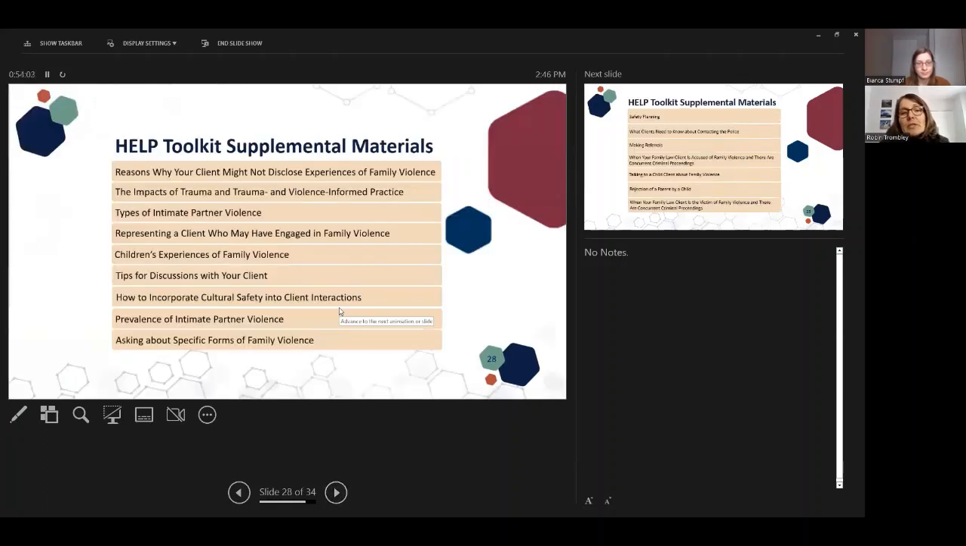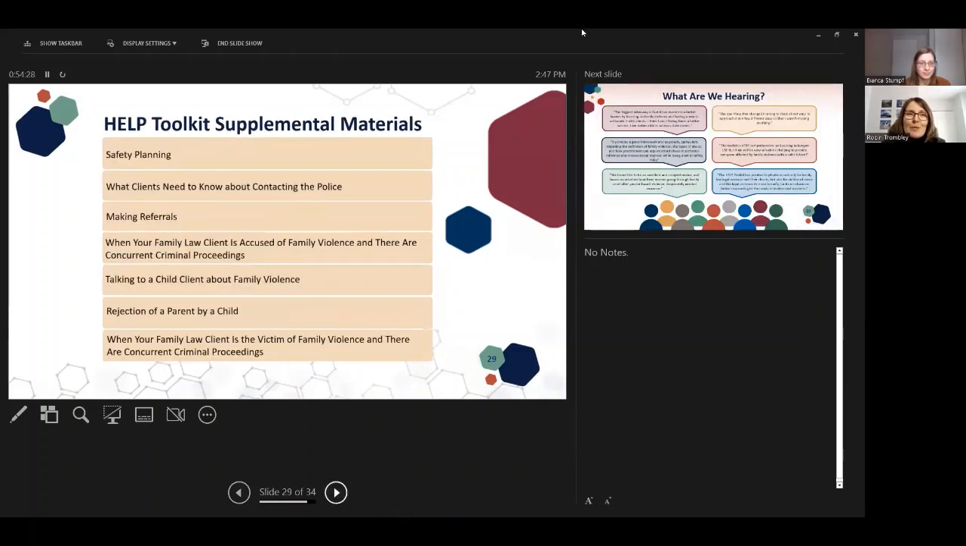Finally, as we've already mentioned, there's the set of supplemental materials that provide more in-depth information on key topics, such as a bank of questions to help lawyers ask about specific forms of family violence. This slide and the next slide provide the list of materials. It's a long list, so I won't go through all of them, but as you can see, there's quite a broad range of topics covered. We'll move to the next. Thanks.